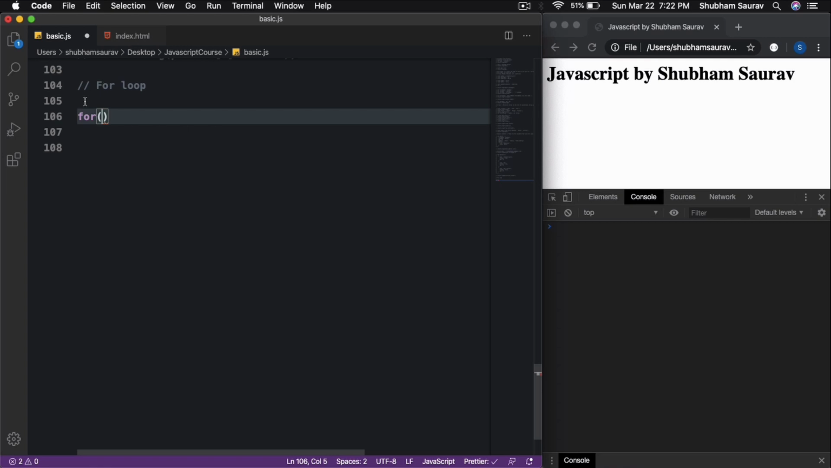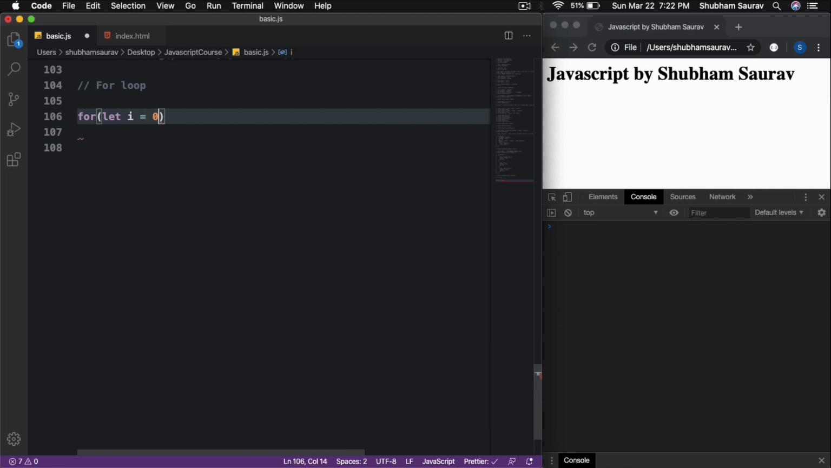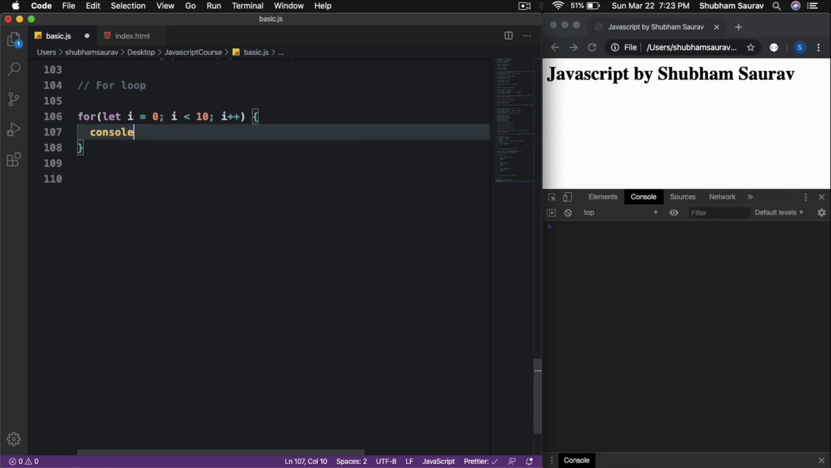So you use the for keyword, and in the first statement you initialize a variable. So i is equal to 0, and then you put the condition. So i will be less than 10, and then you put the increment or decrement operator. So i plus plus, and the opening and the closing curly braces, and inside of that I will print i. So console.log, and I will print the value of i.